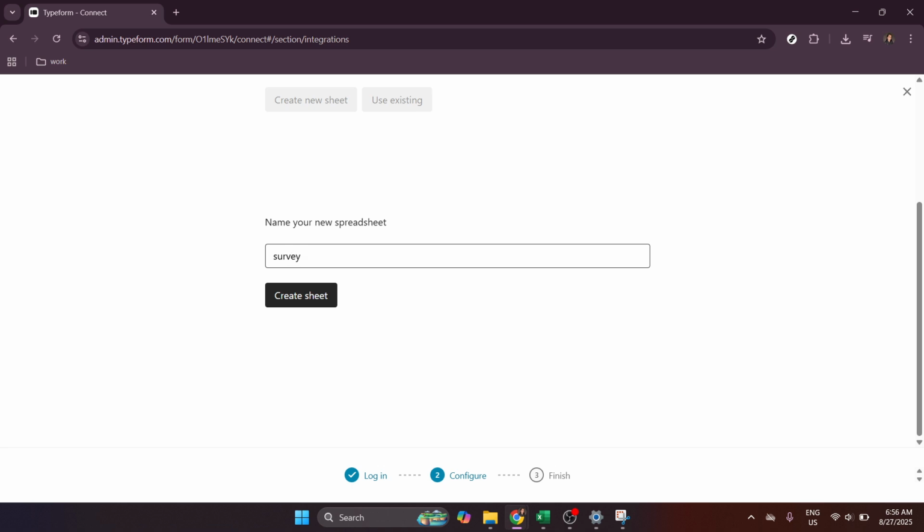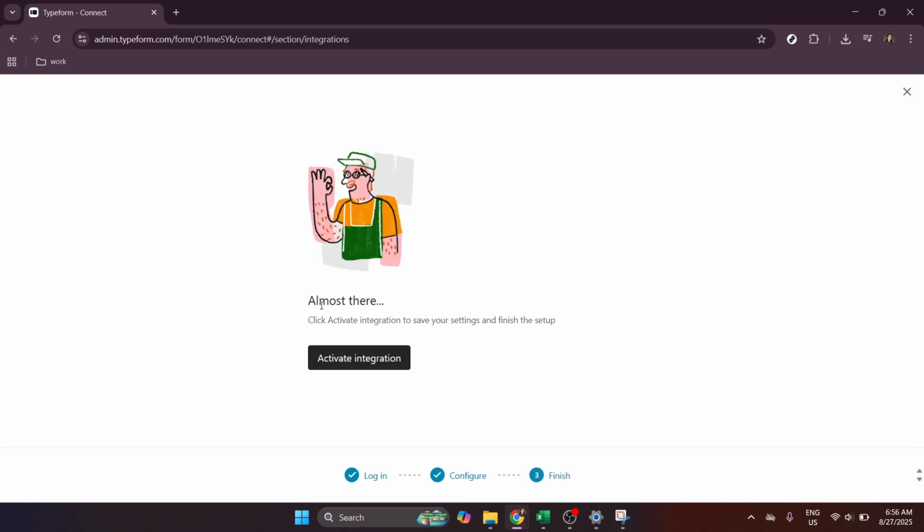Finally, with everything set up, it's time to activate the integration. This is your final step in the process. By clicking Activate Integration, you complete the linkage and your Typeform responses will automatically be recorded in your Google Sheet. It's like flipping the switch to turn everything on, and there you have it. You've successfully connected Typeform with Google Sheets.